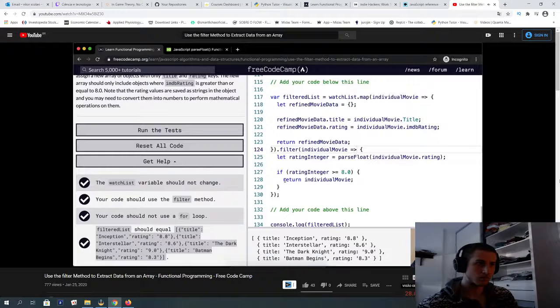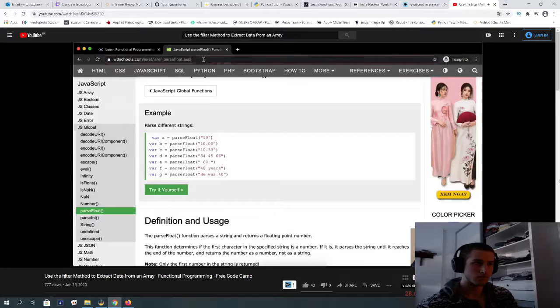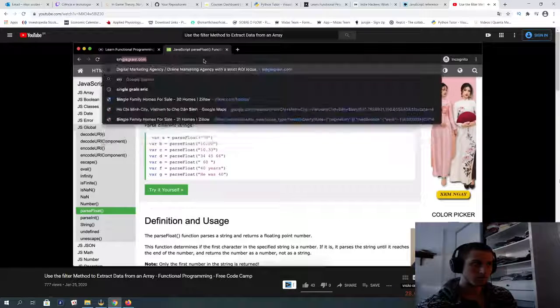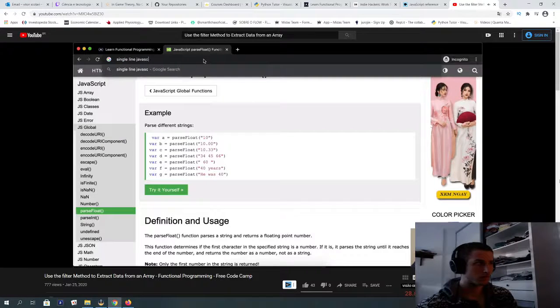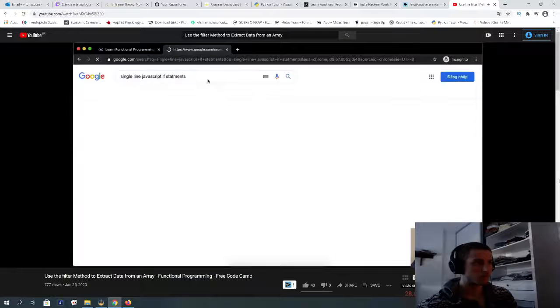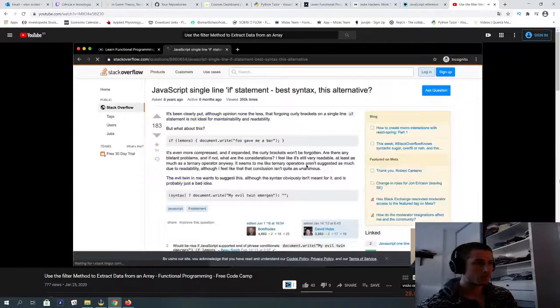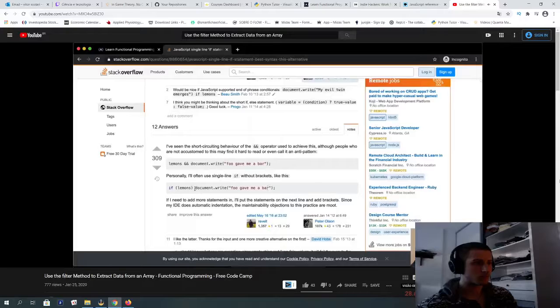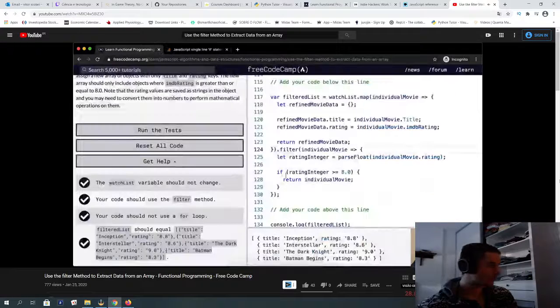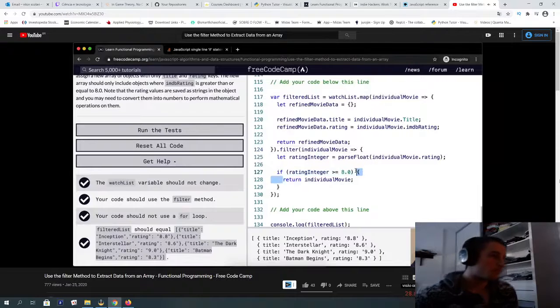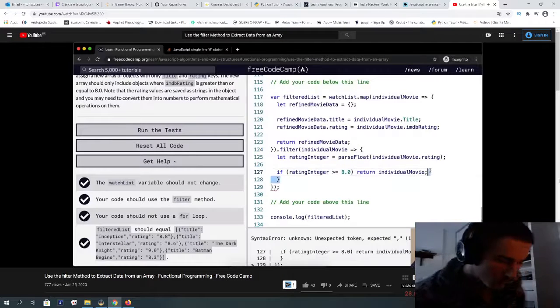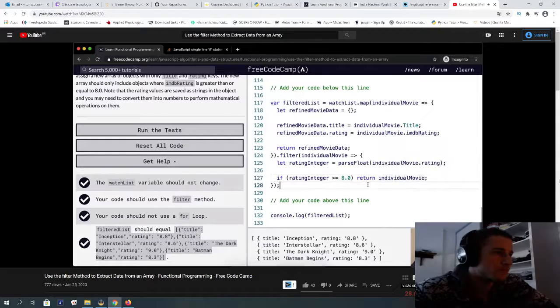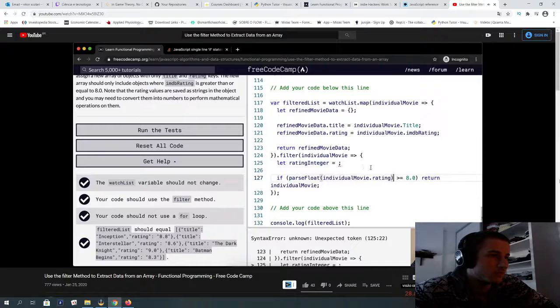Let's see, we could do a single line if statement here. How do you do that? Single line JavaScript. Single line if statements. Okay, so I think we could go if rating integer, return individual movie. Cool. That would actually get us a little bit more succinct code. We could do this instead of saying individual rating integer.